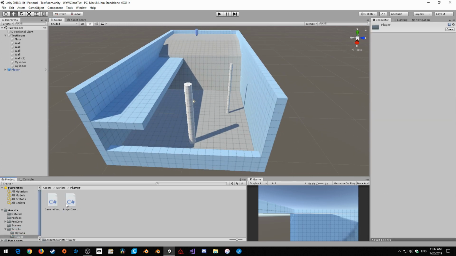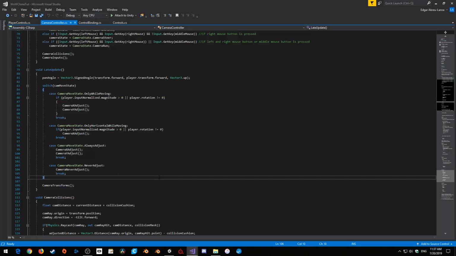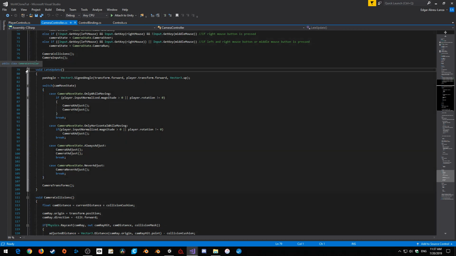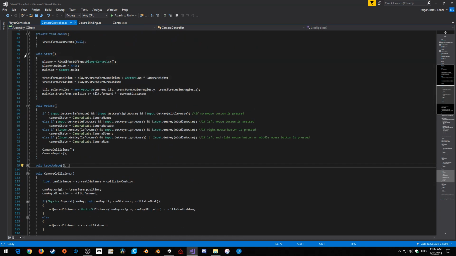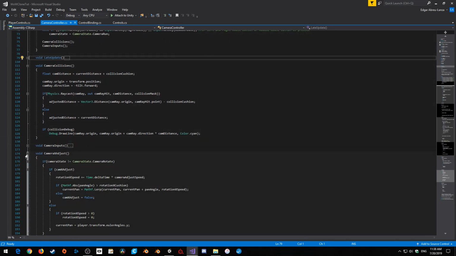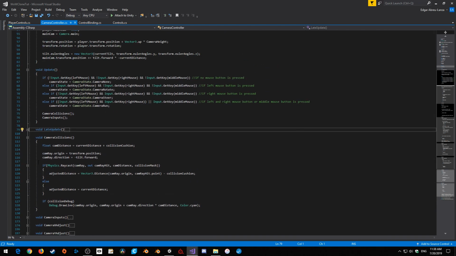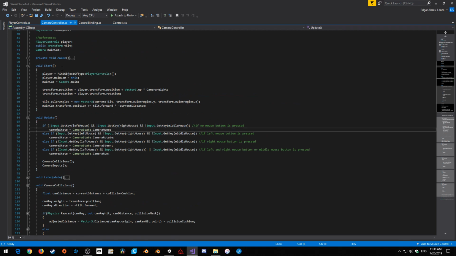We'll just go in and open up the camera controller real quick. Now that we're in here, let's start really quickly by minimizing everything that we're not going to need. So late update, we'll probably need start and update. We won't need camera inputs or camera X adjust. Pretty much the only ones you want to open are camera collisions, update, and start.